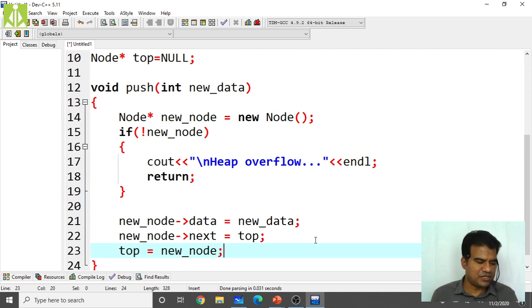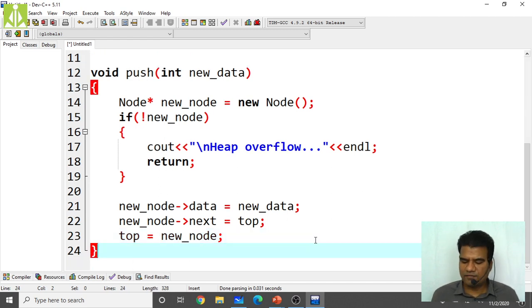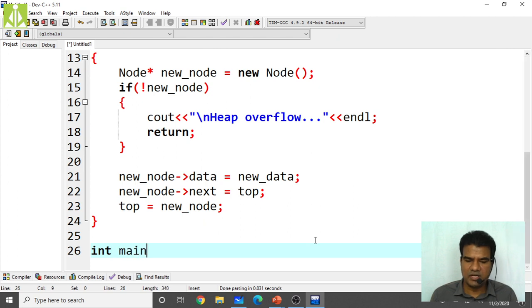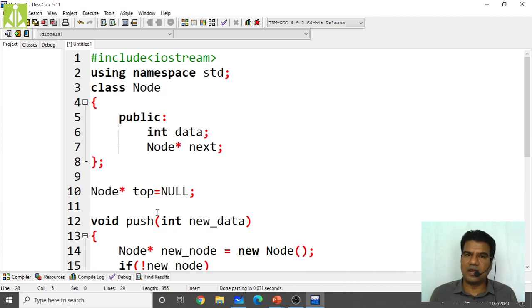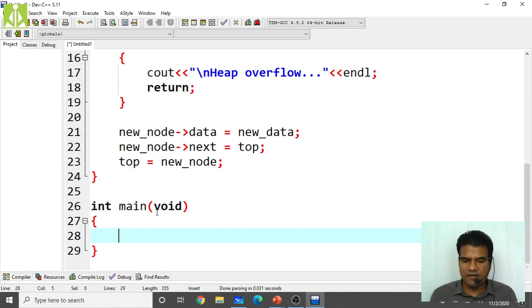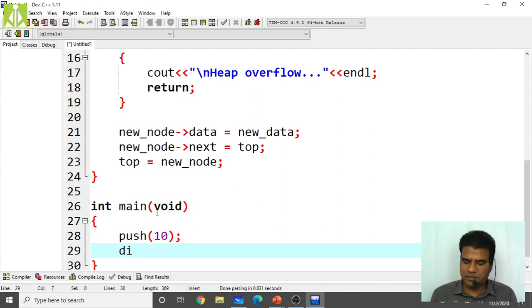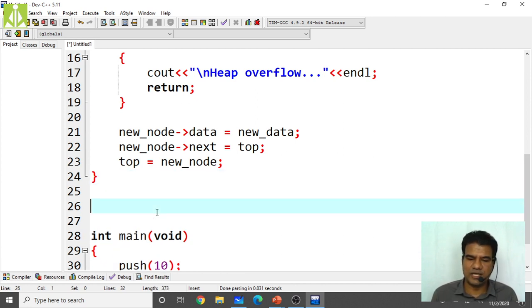Step by step we will check whether this will work or not. So I have to write the driver function, that is my main function, int main of void, and here I will write that function. First, because your top is already null, the stack is already empty. So call the push function, push of 10. I'm pushing the value 10. Then the display function also I have to write, otherwise how are you going to see it, isn't it? So void display of top. From the top only we are going to display all the elements.